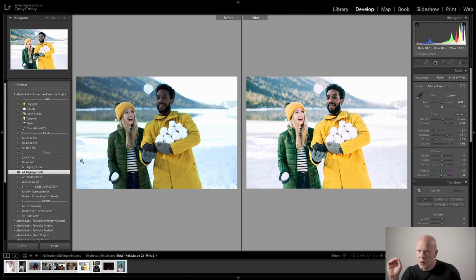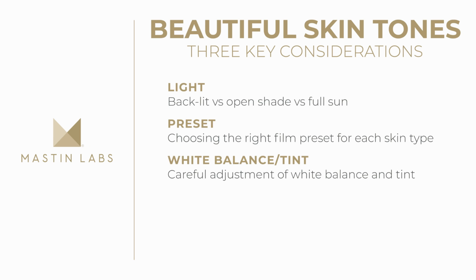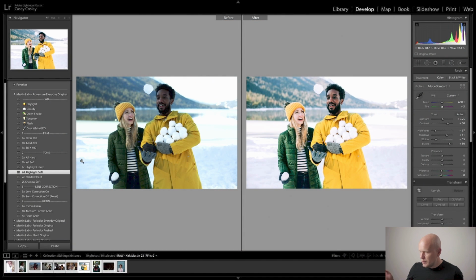The reason this was, I think, a good example of dialing in skin tone is like what I said at the very beginning. I'll just go back to there real quick. The light is open, like open shade on them. Yeah, the background's a little blown out, but so what? But it looks good on the majority of the photo. I chose Kodak Gold 200 from the Adventure Everyday pack. It's a super versatile look. It's not overly stylized. It looks good across a wide range of skin tones. And I was super careful with the white balance and tint. And you can see the final image looks good.